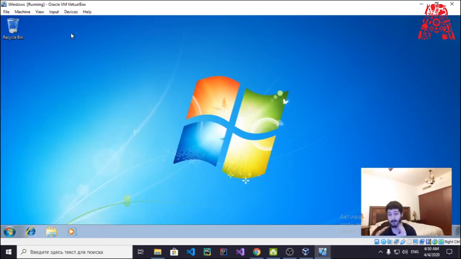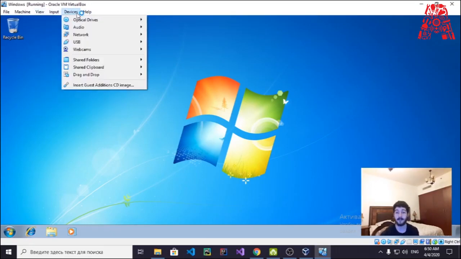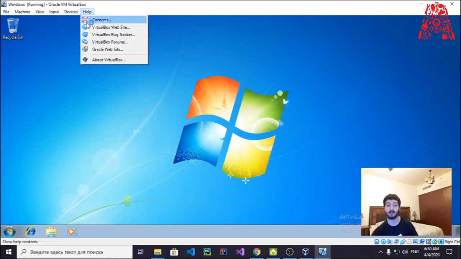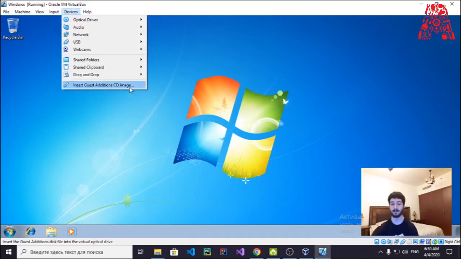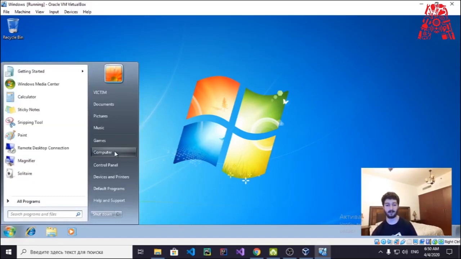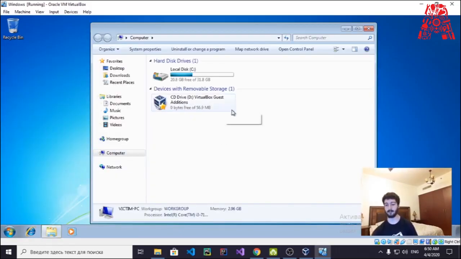And I just want to add one extra thing: in case your Windows 7 starts to lag, you see the mouse is glitching, and the performance is not as good as you would expect, you would go to the devices menu and click from there, insert guest additions CD image. As soon as you insert it, you will go to the computer and find a device with removable storage, and under the devices with removable storage, you will see there is a VirtualBox guest additions. You click on it.